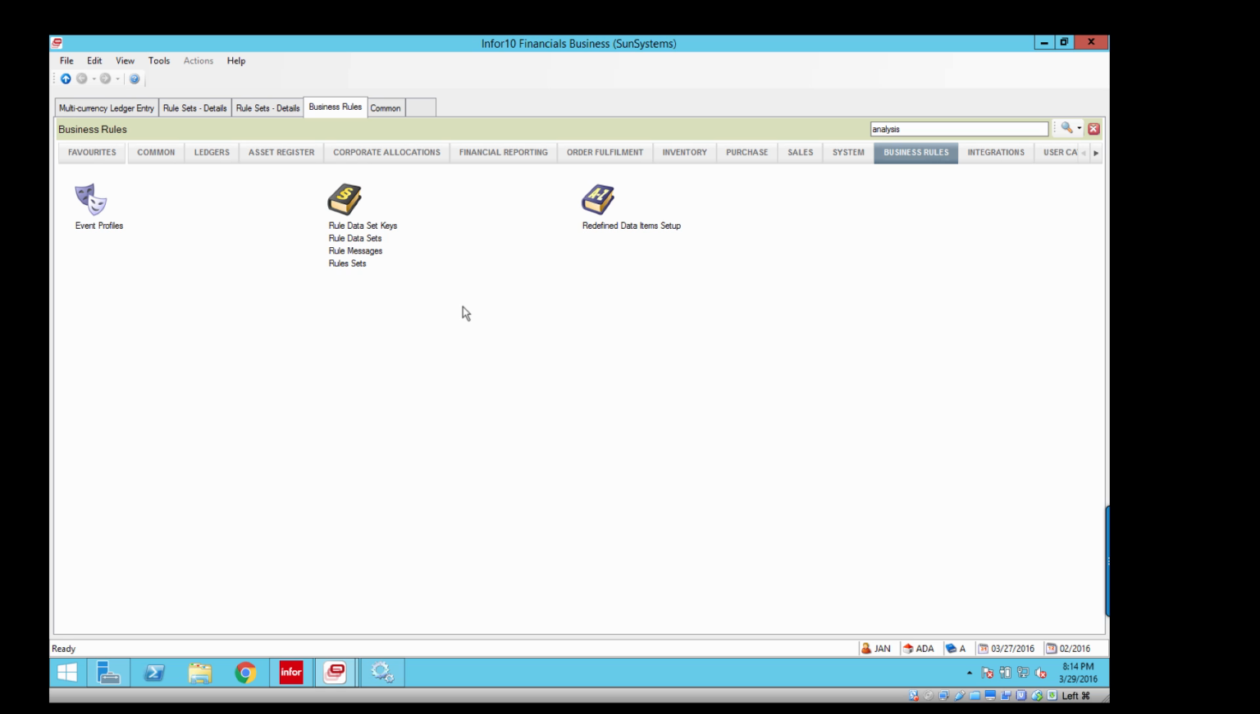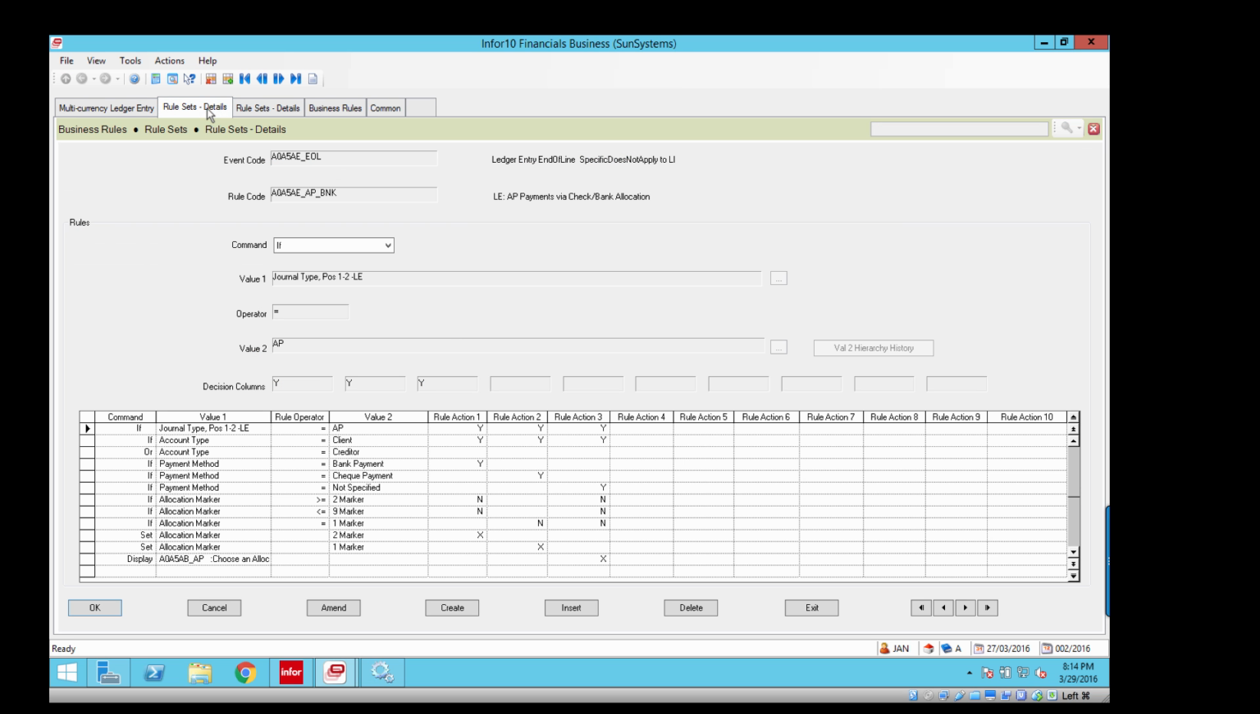We are really deep into business rules, and it's going to get a lot deeper in just a few minutes. To get ourselves thinking in the right direction, let's consider this business rule. You could see it happens at the end of the ledger entry line, and it's entitled Accounts Payable Payments via Check or Bank Allocation. So this is using the Accounts Payable module.